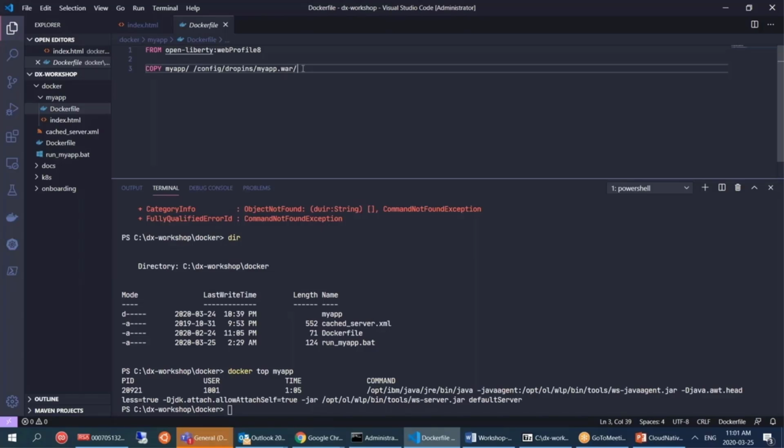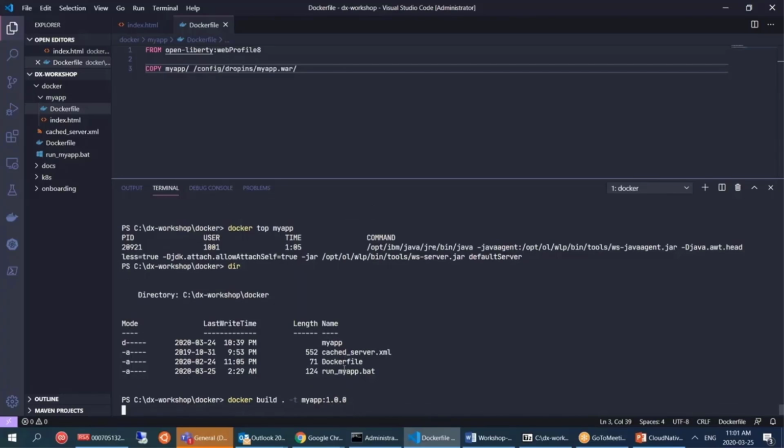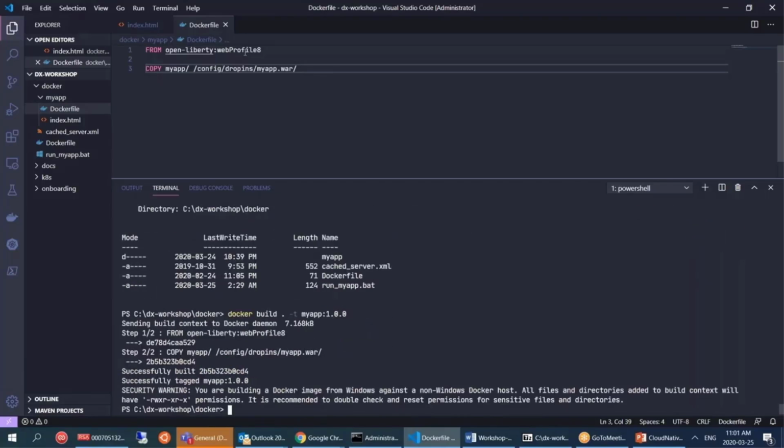To build this, let me see, am I in the right folder? Yep, Dockerfile is here. So to build a new image is, again, just a one-liner. You say Docker build, you give it the folder where your Dockerfile lives. In this case, it's in my current folder, so I just say dot, and I tag it with some name. So I can say my app version 1.0.0. And that's it. Because we set up here from Open Liberty Web Profile 8, it's going to make sure it has that image locally, and then it's going to go build my new image, and we're done.